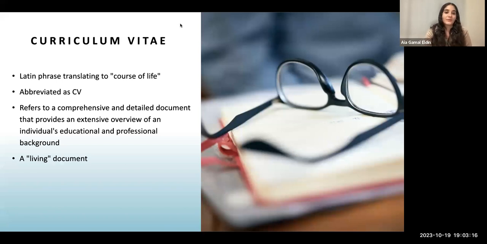So the actual term curriculum vitae is a Latin phrase that translates to literally mean course of life. In modern days, however, curriculum vitae refers to a comprehensive and detailed document that provides us with an overview of one's individual professional background as well as educational background, and it's often abbreviated as CV. It's also sometimes referred to as a living document, because a CV should be periodically updated as you continue to progress throughout your career and you achieve certain professional milestones or accomplishments. You want to make sure that you're periodically updating that CV.